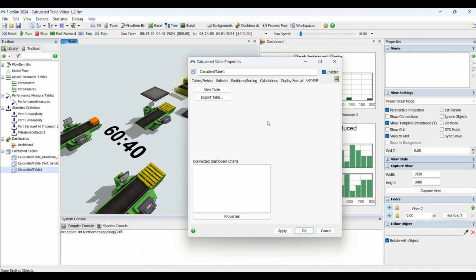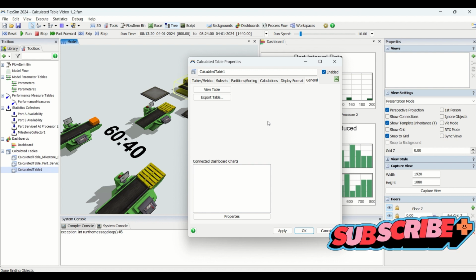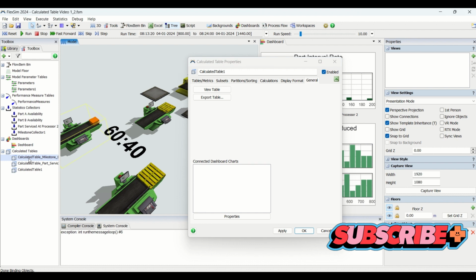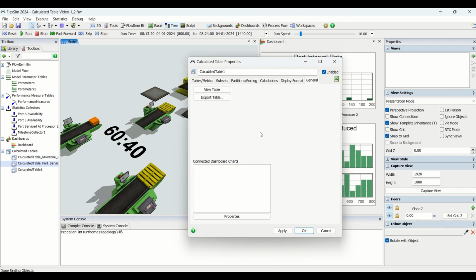why it is supposed to be used, and we will be creating some live examples where we will be using the calculated table and finding out the statistics by using it. So let us now start with the properties and the significance of the calculated table.